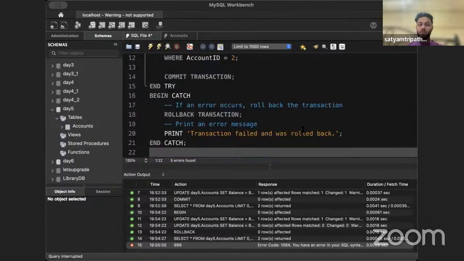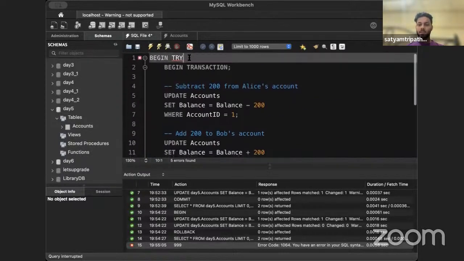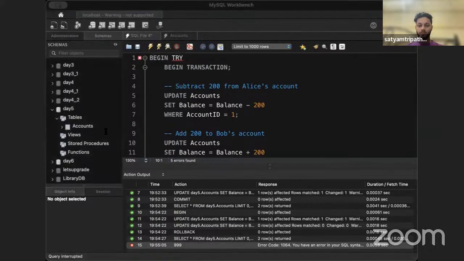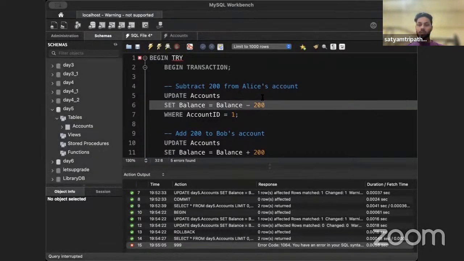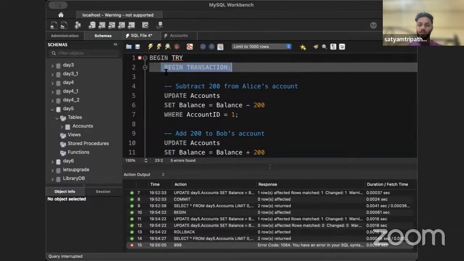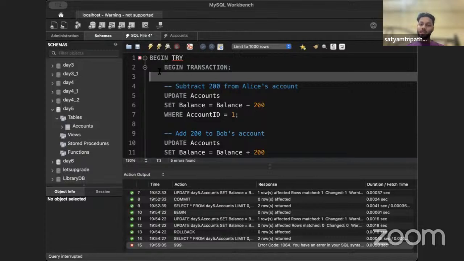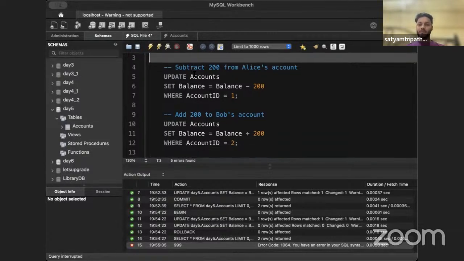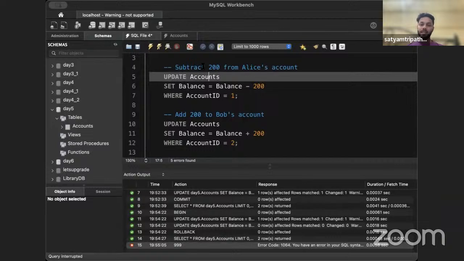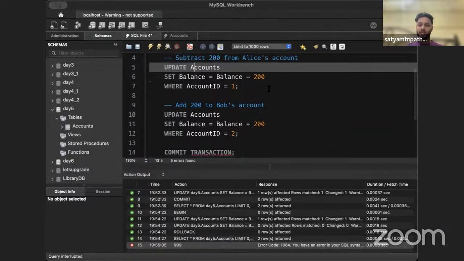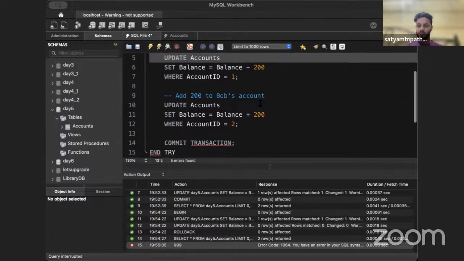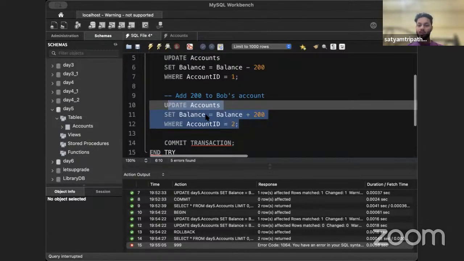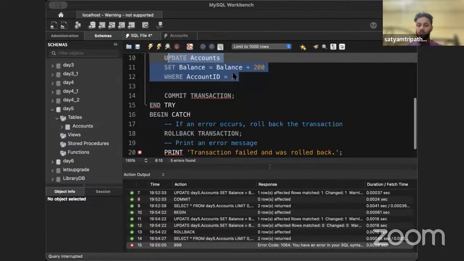All right. So what we'll do over here, guys, is this: BEGIN TRY. And after that, we'll mention BEGIN TRANSACTION, that is, we are beginning the transaction. And after that, we have UPDATE accounts, which is in my day 5, SET balance equal to balance minus 200 where account ID is 1. The same thing we have done over here, like we are updating it on account ID 2.